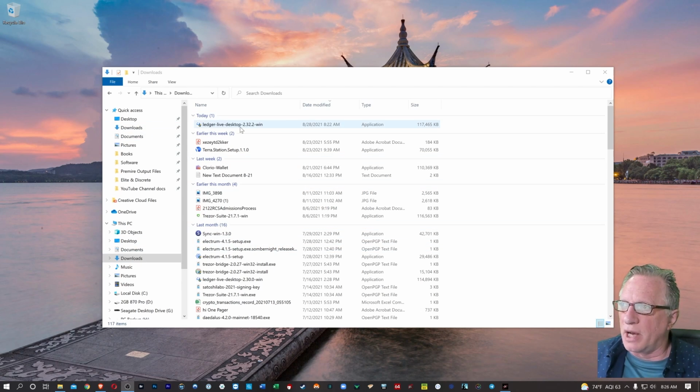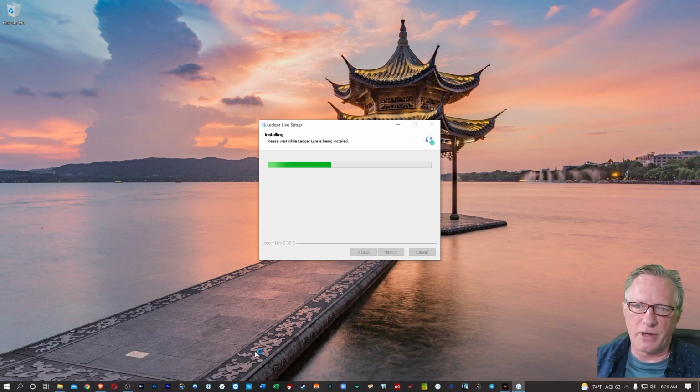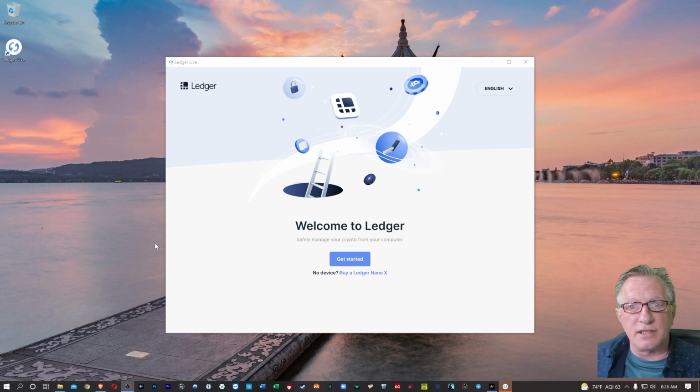So I'll start by double-clicking the installer and getting going. Let's just go ahead and install Ledger Live in the default location. All right, and then we'll go ahead and run Ledger Live. All right, and this is what you're going to see in a fresh copy of Ledger Live.